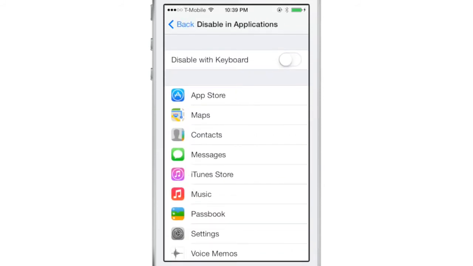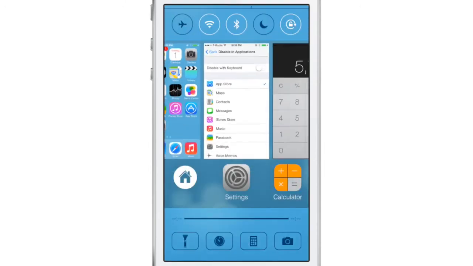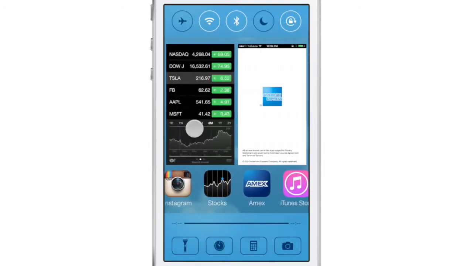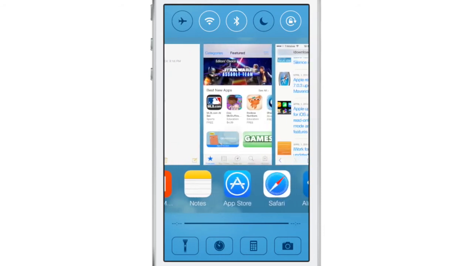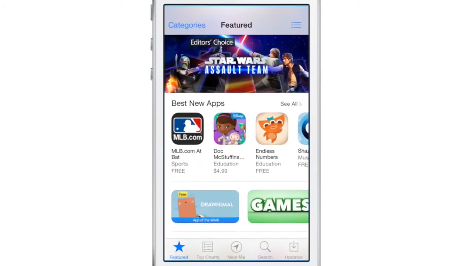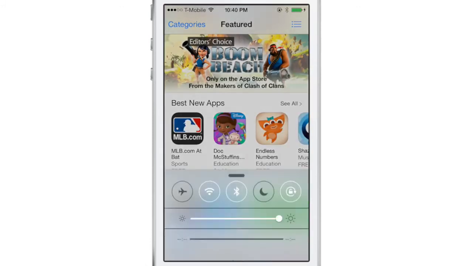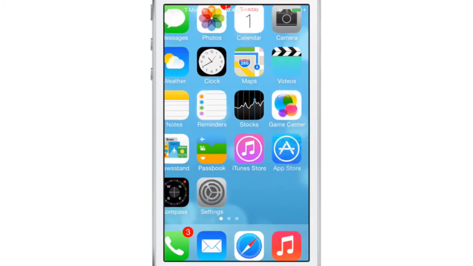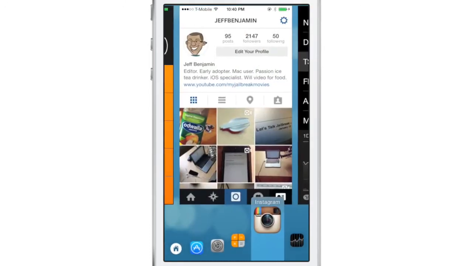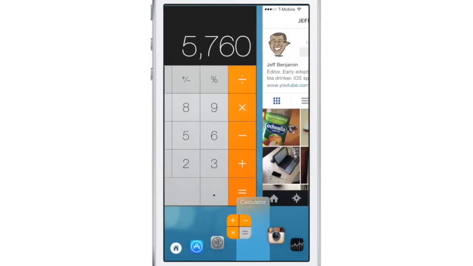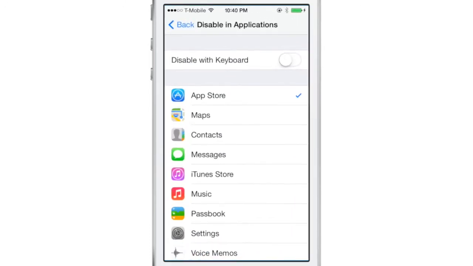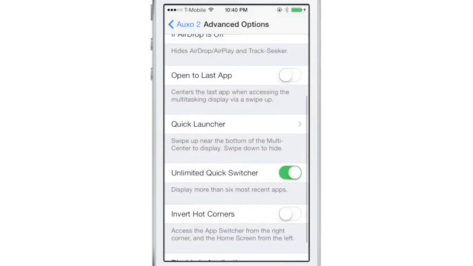And then last but not least, you have disable an application. So you can choose to outright disable Auxo when using certain applications, which is extremely handy if you're playing a game where there's lots of swipe gestures and you always end up invoking Auxo. You don't want to do that. You want to have it disabled, and you can do it using that option in the settings. You can also make it disable whenever a keyboard is invoked. So that is a nice feature as well.